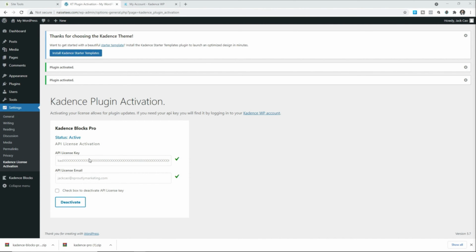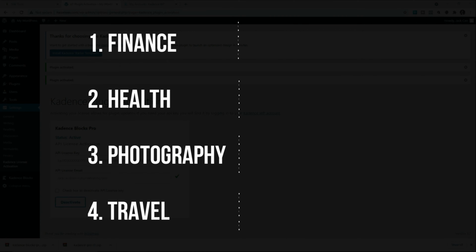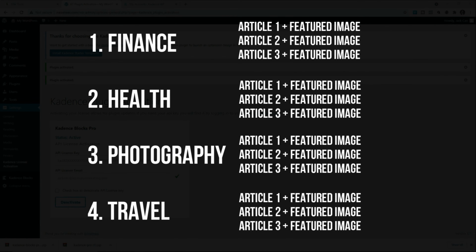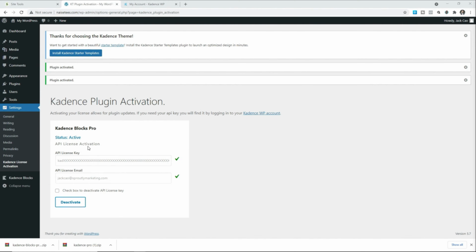Next, for any magazine style website to work, we need content and we need categories as well. So in this tutorial, we will have 4 categories, and in each of them, we will add 3 articles and insert a feature image to each of them. So we'll first add the categories.